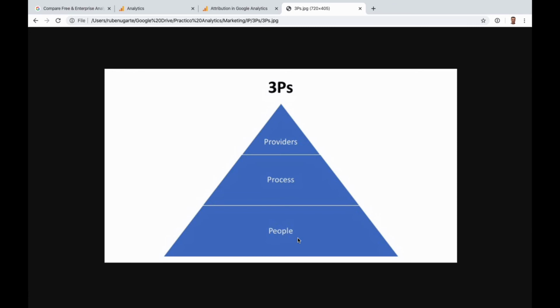Then we have process, which is how you go through the data, how you uncover insights, what are the skills, the statistics, the probabilities that come with the data. And finally, we have providers. And this is where Google Analytics and tool stacks fit in. So you ideally want to go bottom up, right? Figure out people, process, and finally slot in providers based on a really solid foundation of your pyramid here.